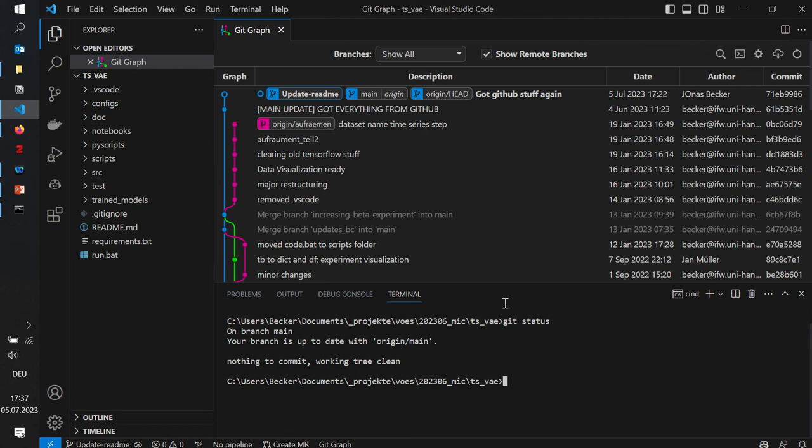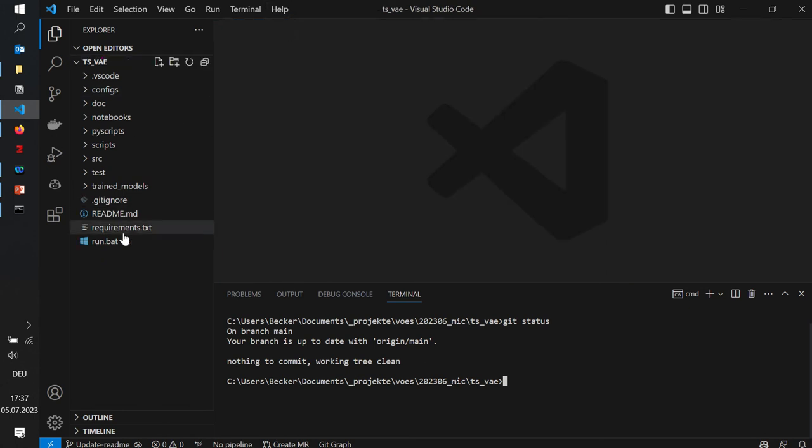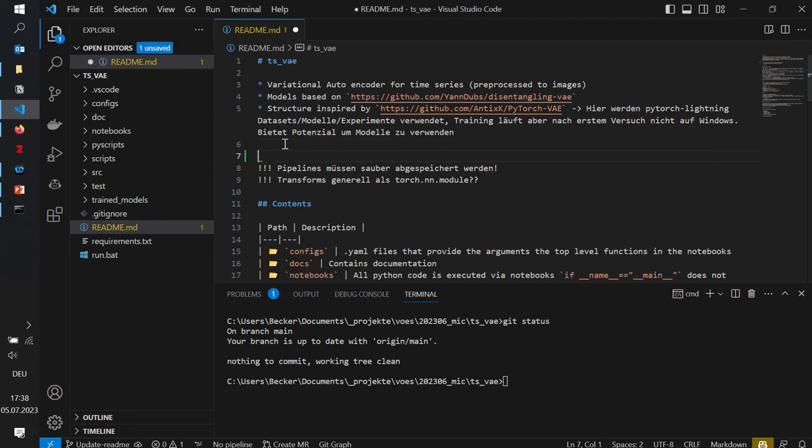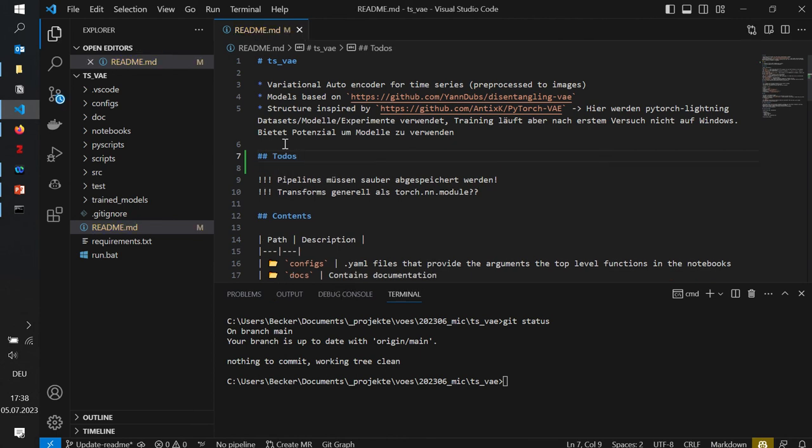Okay, so we are on the update README branch now, and now we might want to do some update here to the README. Here, for example, it says, okay, to do, we have to clear up pipelines and think about our transformations, but this is not labeled what this means. And here I might give this a new header and say this is to-dos. And I'll save it. So what happens now?